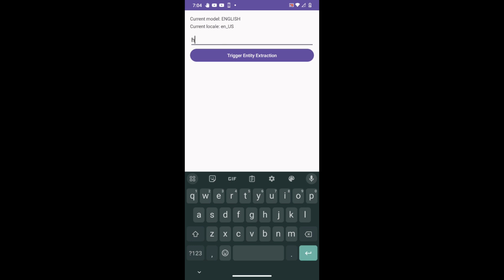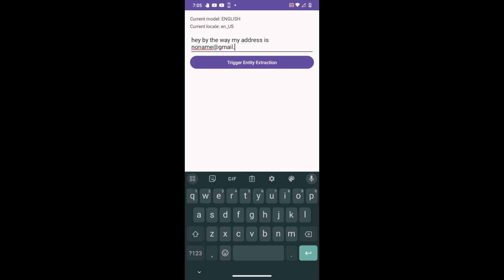Now I'm going to type in a different line. I'm going to say, hey, by the way, my address is no name at gmail.com. And I'll click on trigger entity extraction. And voila, you'll see that the machine learning detected that. It went ahead and put no name at gmail.com.